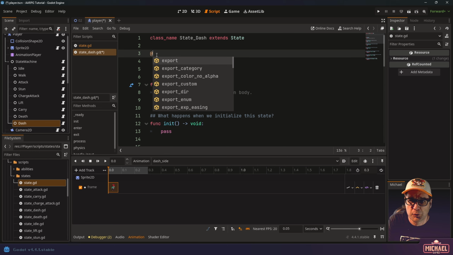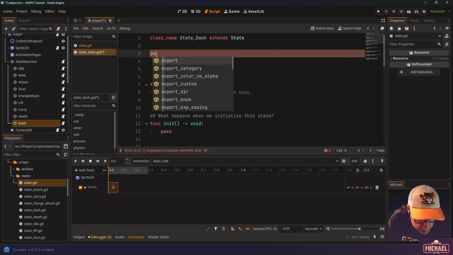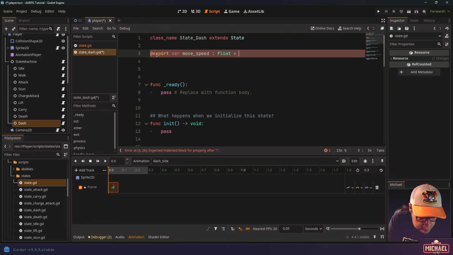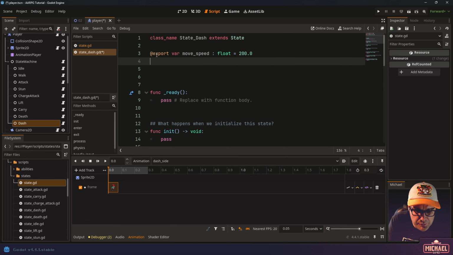We want to be able to export a few variables that we can control. Okay, so we'll start with maybe a move speed for the dash. This will be of type float, I guess. And by default, I'm going to set it to 200. I don't know if that's too high or too low. We'll play around with it.